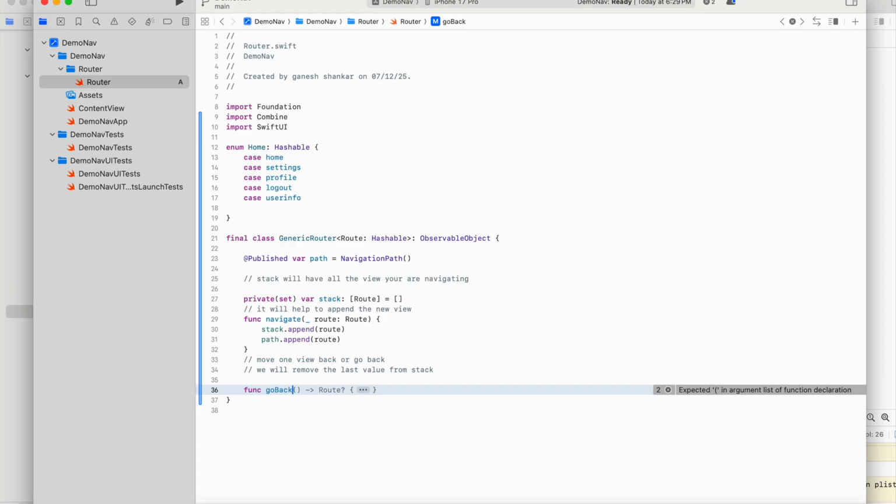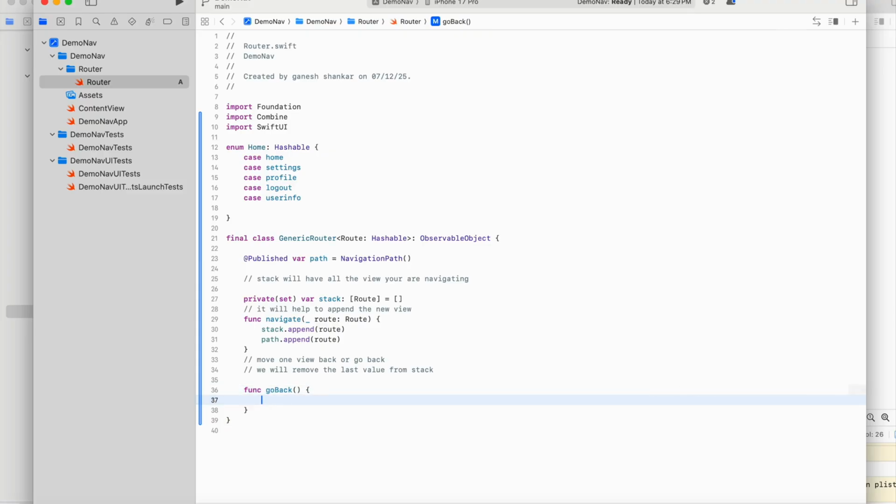Go back. It will not return anything, no problem. Just a normal function. First we have to check if there should be a value in our path, meaning our stack. If nothing is there, then we will return. Otherwise, we will remove the last one.